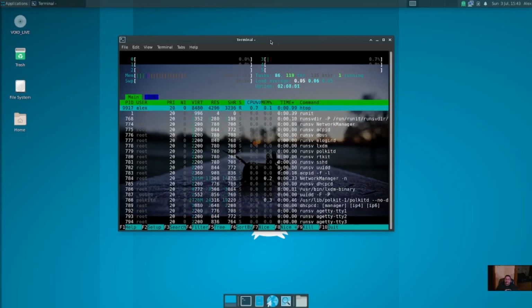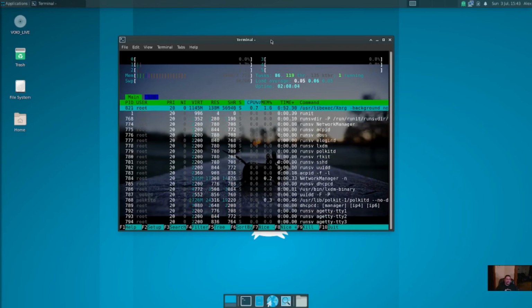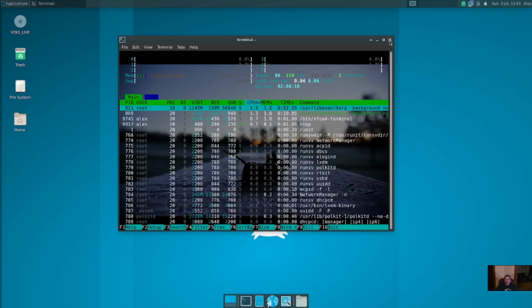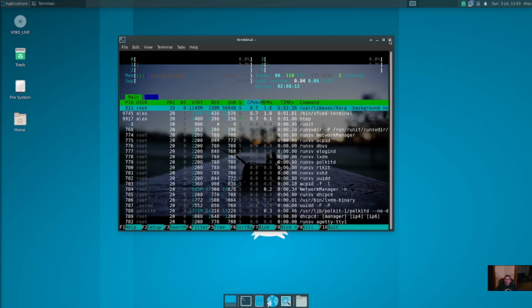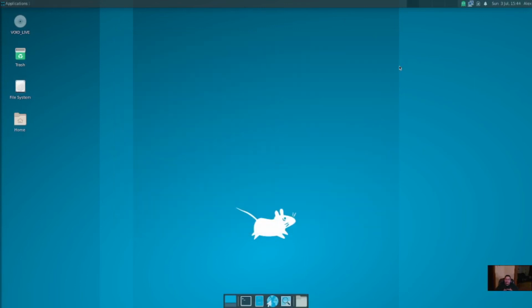That's basically a look at XFCE Void Linux, which is, I'd say, a very amazing little Linux distribution. It's fast, it's smooth, it's customizable. All the popular desktop environments are there for you guys to install and set up and configure the way that you like it if you're one of those guys.